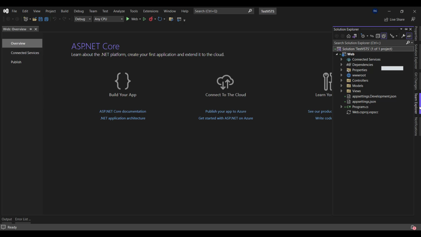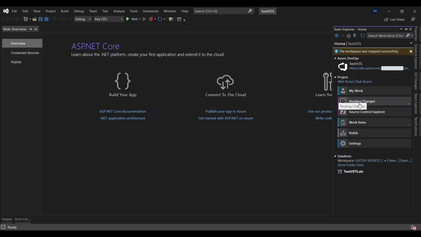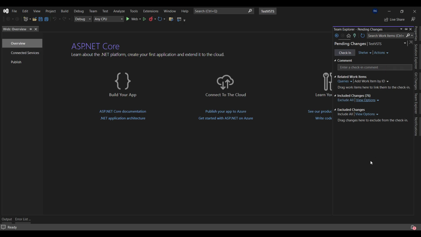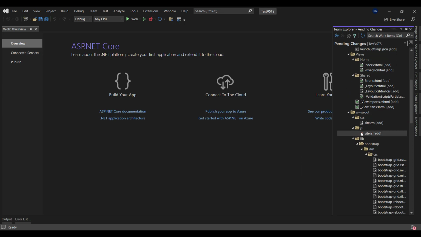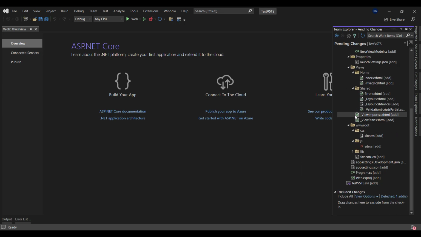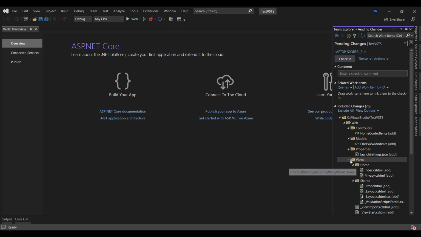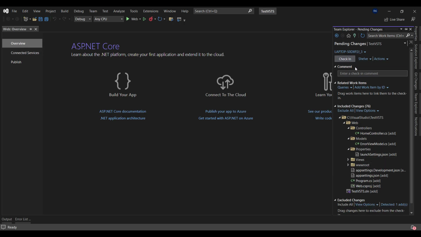So we go to the Team Explorer and go to Pending Changes. When we click on that, in the Included Changes option, we can see multiple files, and these are the files which are going to be committed on the server. We just created the basic project, so I am using "basic project" as the commit tagline. So I have commented it and click on Check-in.